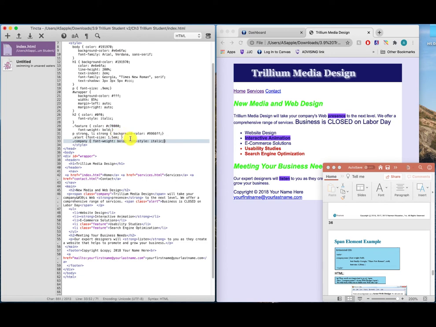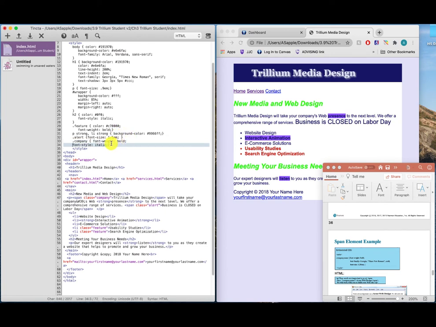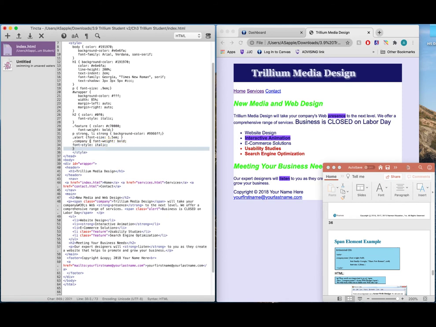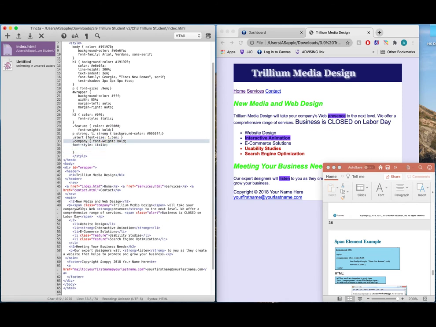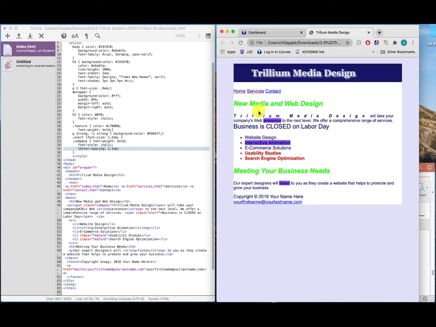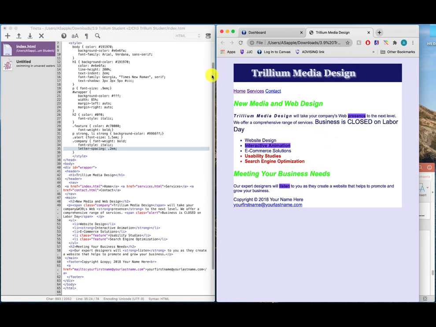Oops, I should probably put this in separate lines so it's easier to read for you. And let's also do letter spacing, 1.1 em. Let's see what that looks like. Ooh, that's too much. 1.1 em is way too much. All right, so let's go down to like 0.2 em. And refresh. There we go.